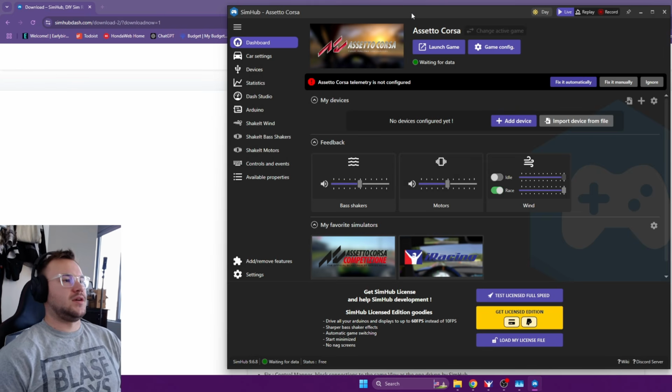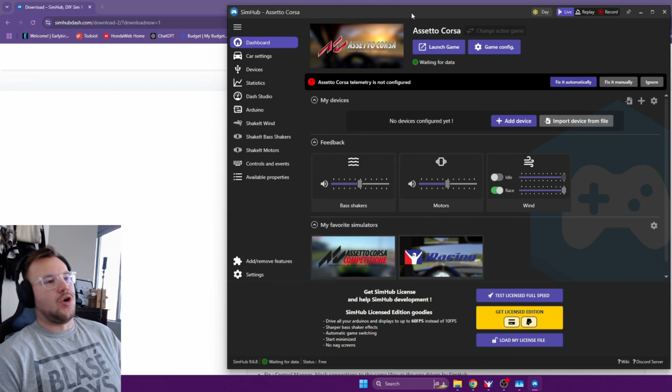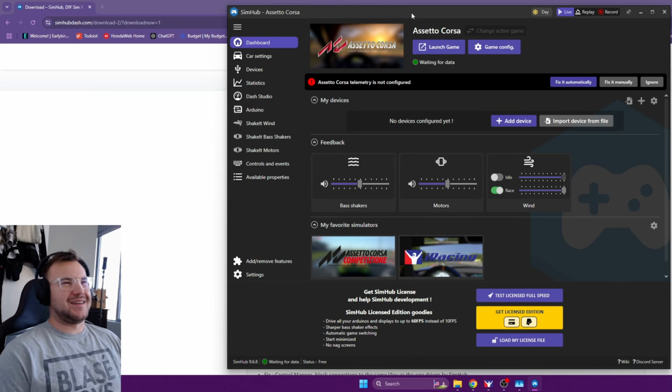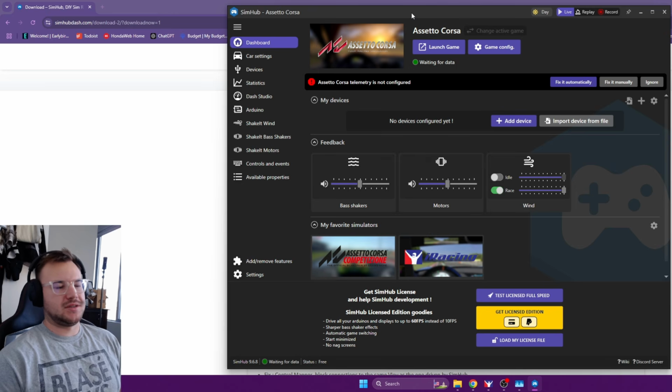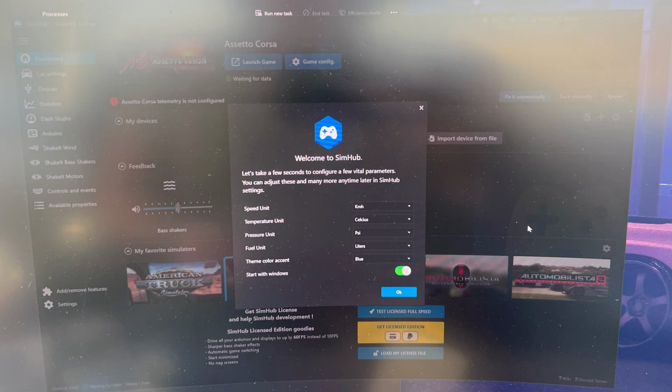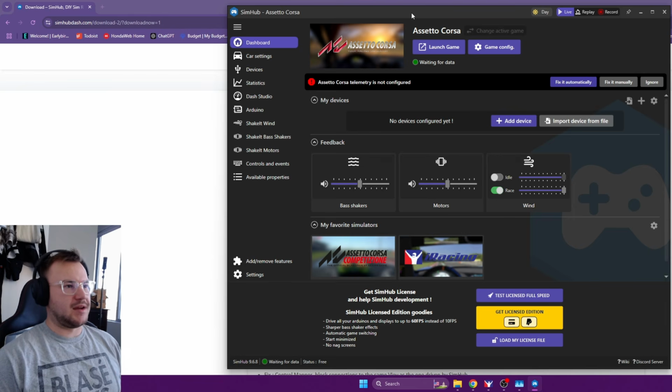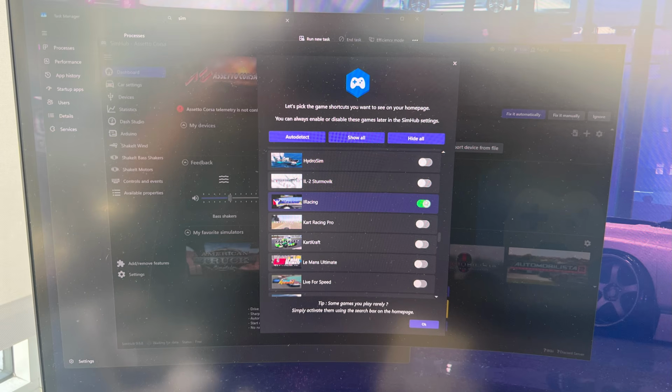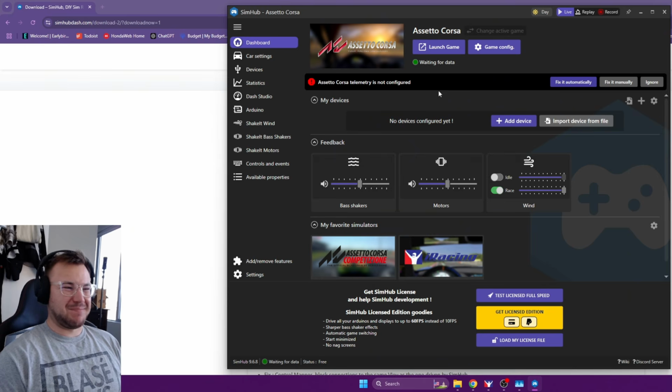Okay, so the window opened on my other display, and it wouldn't let me drag it until I filled out some info. So I'll include screenshots here. The first one was just data for your region, like gallons versus liters, miles per hour versus kph, whatever. And then it asked me what games I have on my system. So I selected iRacing and Assetto Corsa Competizione. Sure.